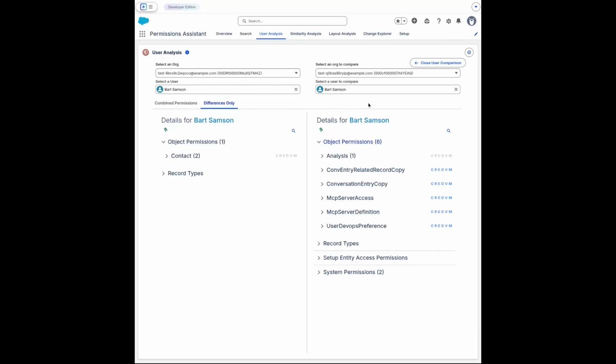And that's user analysis. You can now quickly answer, what can users access? Why can they access it? And how do they compare against other users? If you found that useful, a good next video to check out is our permission search video, which is all about showing you where specific permissions are being granted within your org.